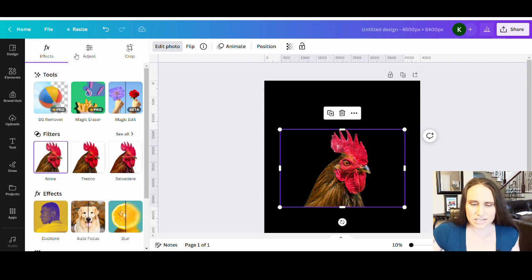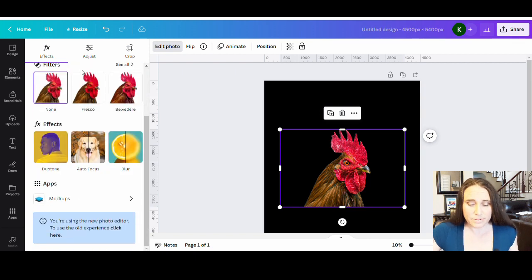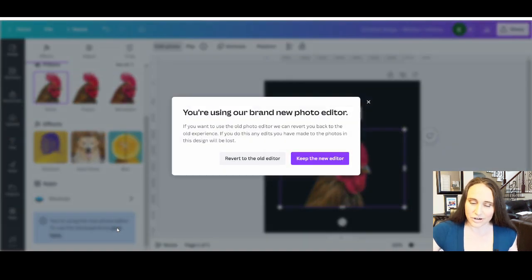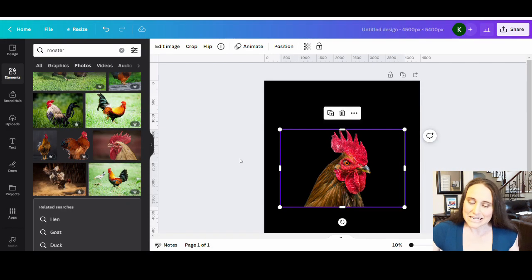And so to do that, if you want to use what I am using, you would just scroll down. There's a little blue tab here that says you're using the new photo editor. To use the old experience, click here. And so that is what I have done. And I put revert to the old editor. And so that is what I am using.